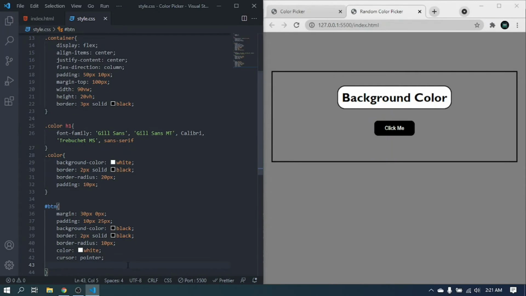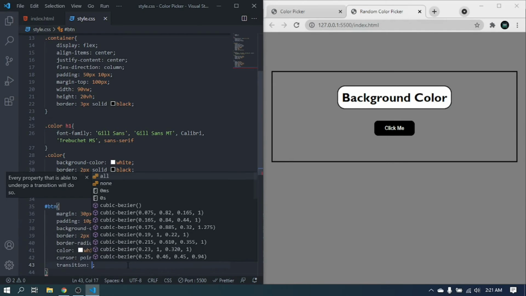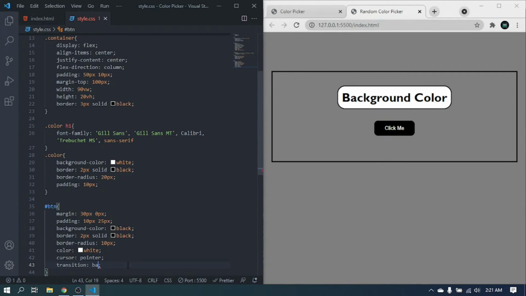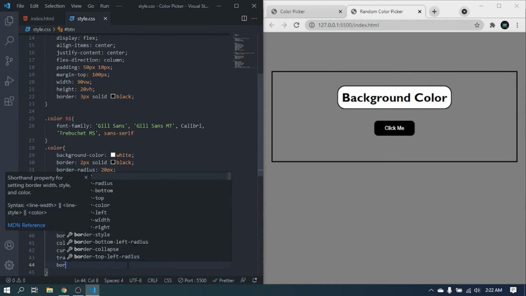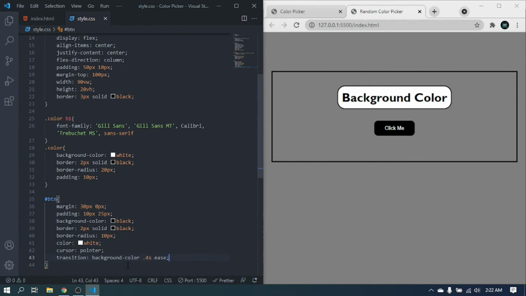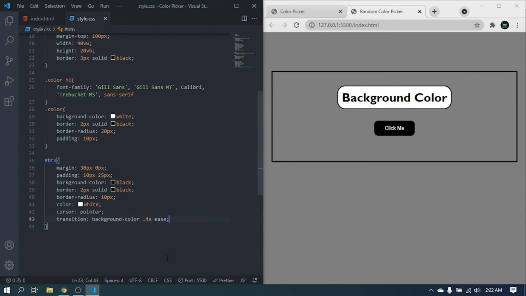And now we will add some transition. So I will add a background color transition, 0.4 second ease, and after that I will add a, no, we have added the border though, so that's good.